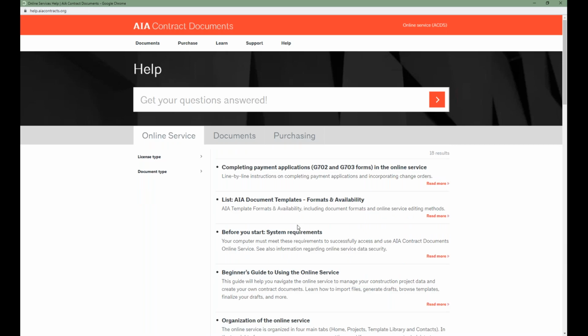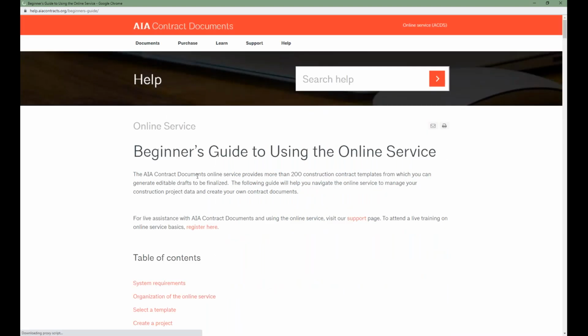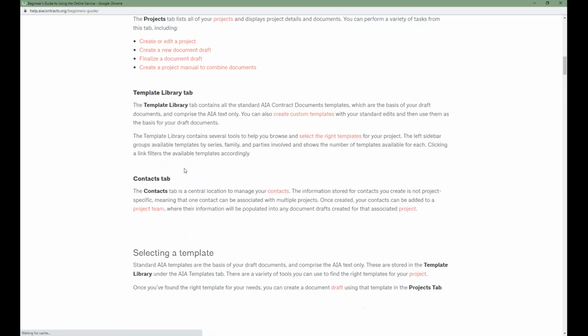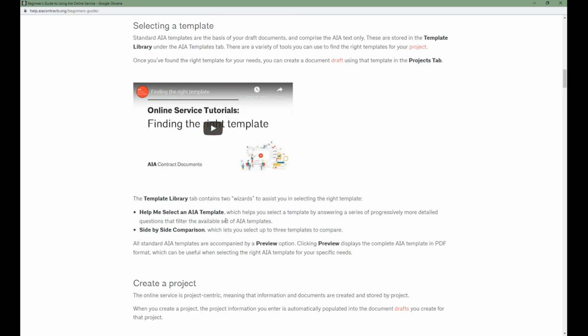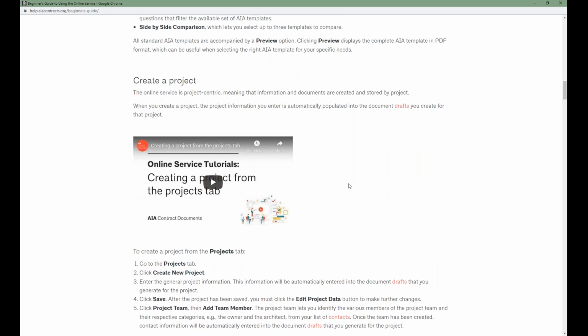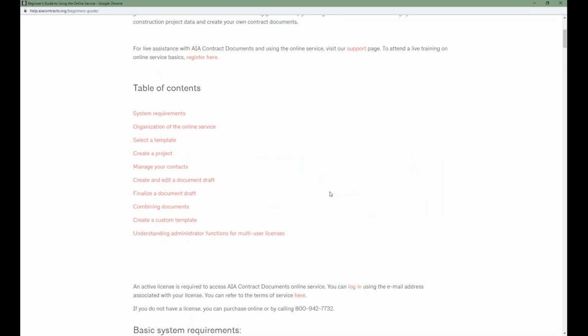A great place to get started if you just want general directions or a quick refresher on the online service is this beginner's guide to using the online service. When I click on that, that's going to give me one centralized resource that includes basic functionality in the online service, with written instructions and then often a short, just 1-minute tutorial video that is a great refresher for basic things like creating a project or editing document drafts. Again, this is in our help section.